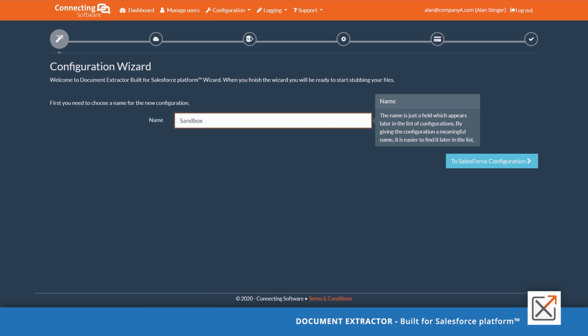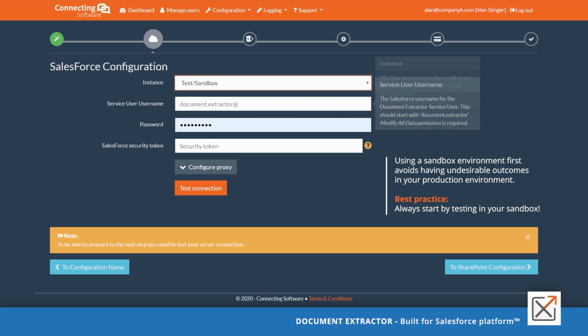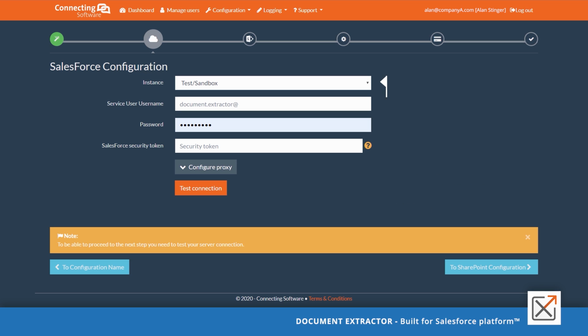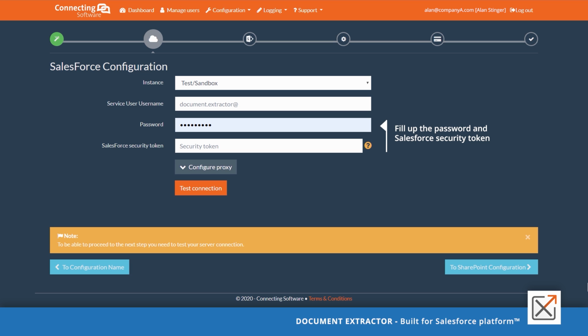Type your configuration name. Provide your Salesforce information. We recommend that you try the product first in your Sandbox environment. To try the product in your Sandbox environment, please choose Test and Sandbox. Type your Sandbox service username. This is simply a dedicated system administrator whose name starts with documents.extractor. Type the service user password and the security token. Then click Test Connection.